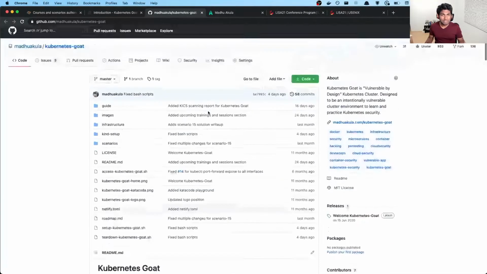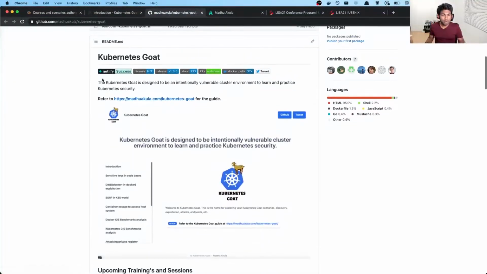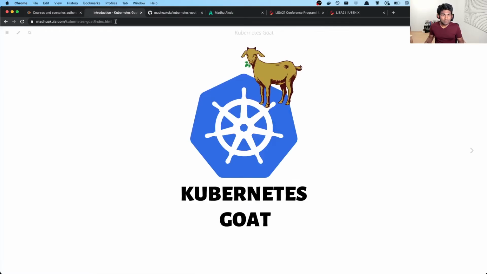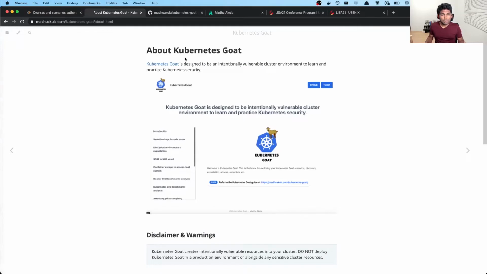As you see, Kubernetes Goat is an open source project which was created out of the use case where we wanted to learn and teach about Kubernetes security, right? You can find the documentation here, and you can follow the step-by-step guide and detailed information at the Kubernetes Goat documentation. So before diving into Goat, what exactly is Kubernetes Goat, right?